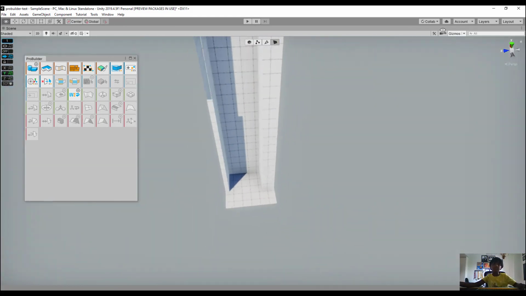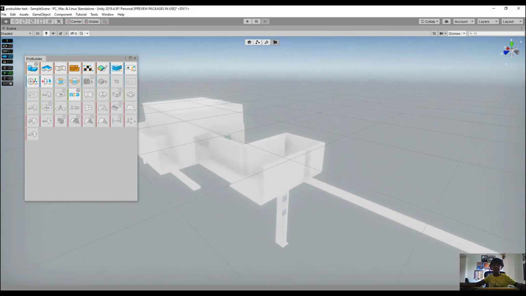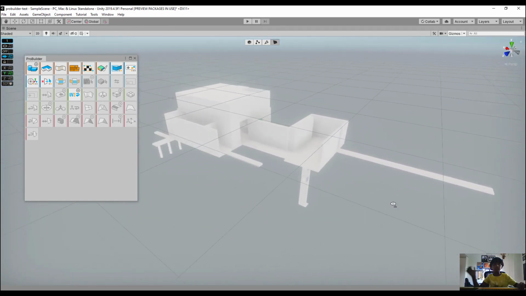We can add more stuff, but for now, I think it looks very cool. No! So, bye guys.